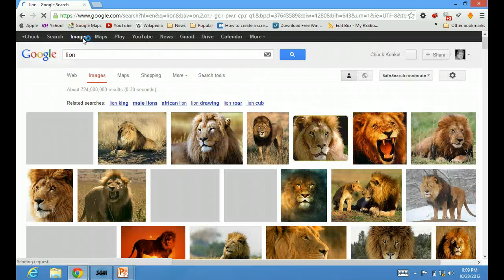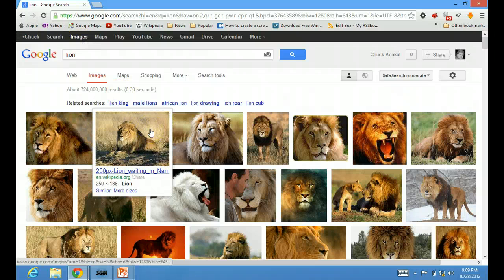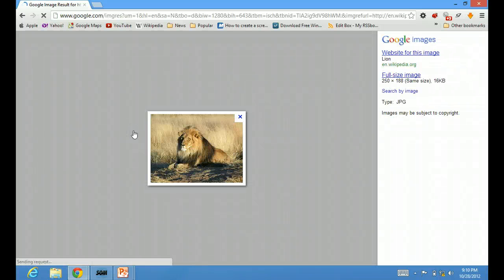When you click on the Images tab, you'll see a whole bunch of images show up like mine. Just go ahead and pick one of the first couple images, like on this first row. I'm going to pick one of these. Go ahead and left click on one of those images. Bring it to this screen here.